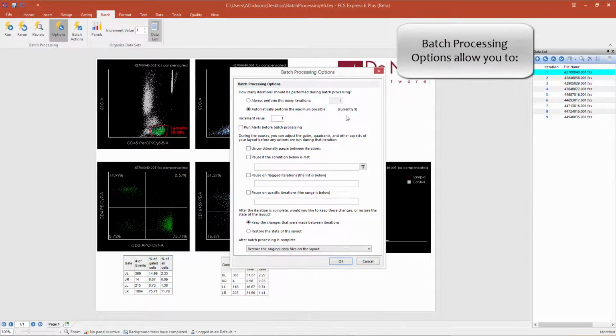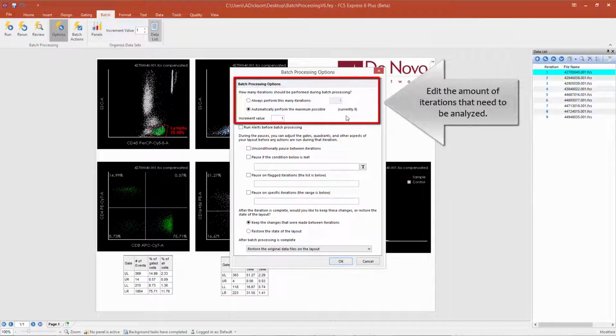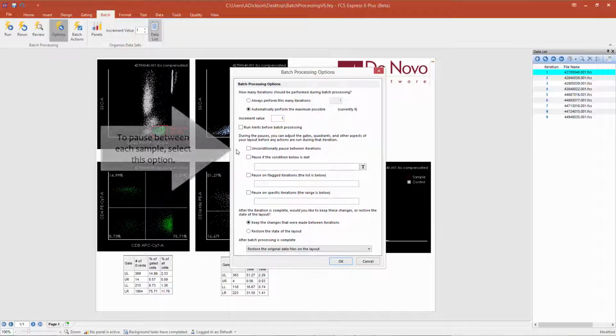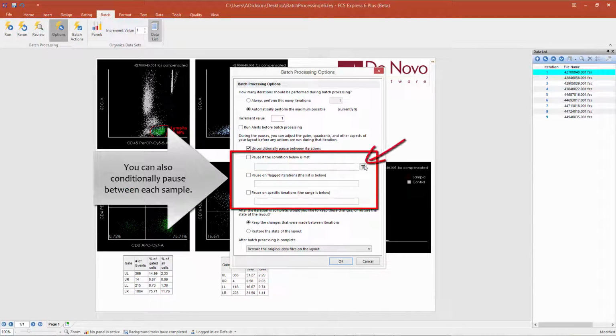Options in FCS Express give you more flexibility in batch processing. In your options, you can edit the amount of iterations that need to be analyzed for your batch. You can also determine if and when to pause during the analysis to manipulate the gating strategy. FCS Express has the ability to pause unconditionally between samples. FCS Express can now pause conditionally between each sample, letting the user define when to pause during batch processing.